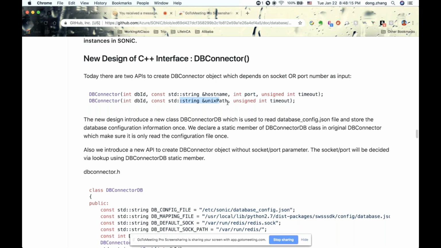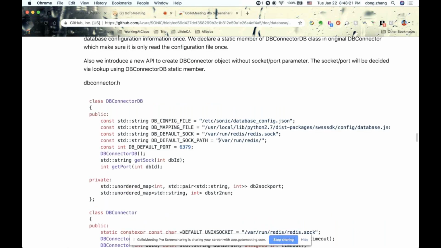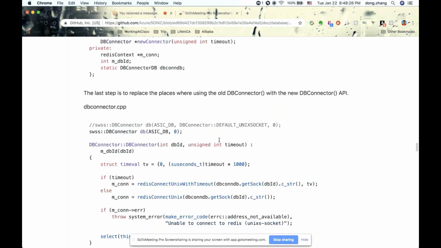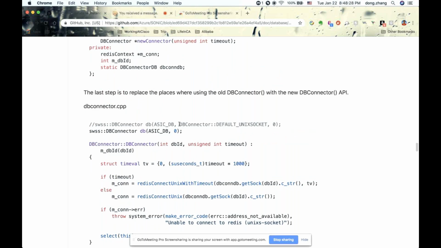And from here, we know which database we can connect. But usually, in our code, we are using something like this. This is hard coded. This is today how we use the DB connector. And then this is fixed, and we cannot change it.